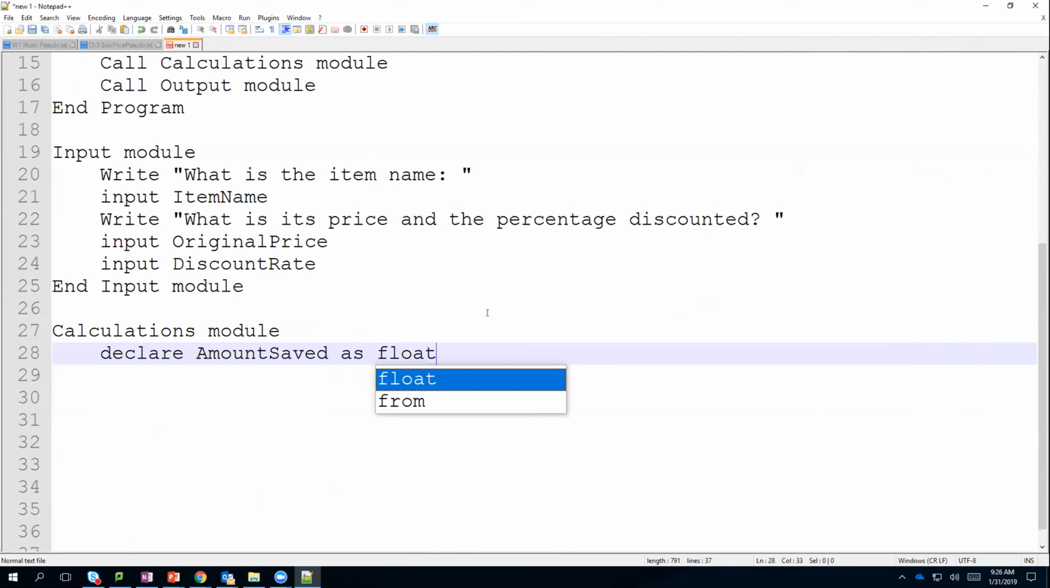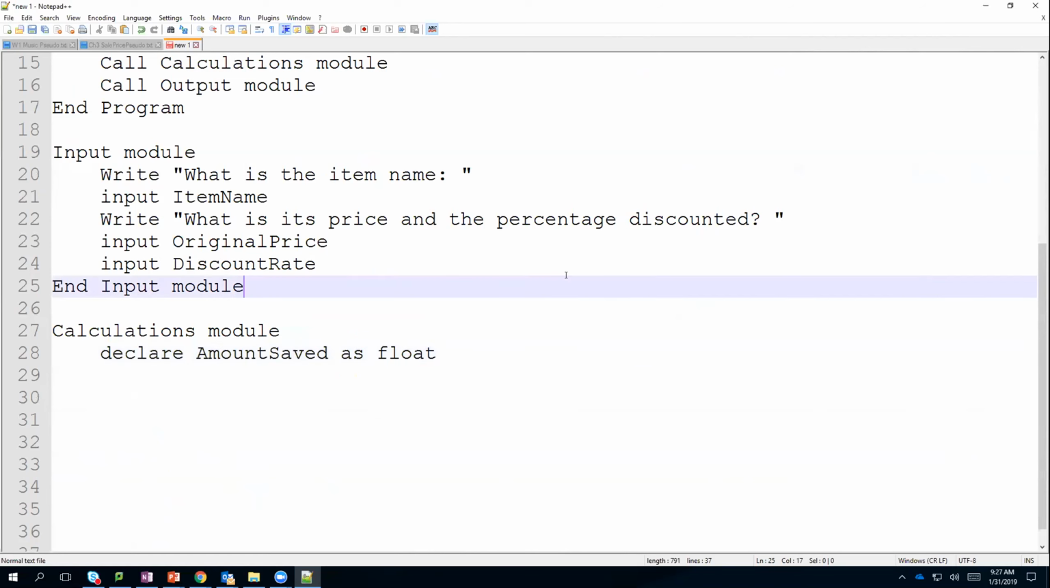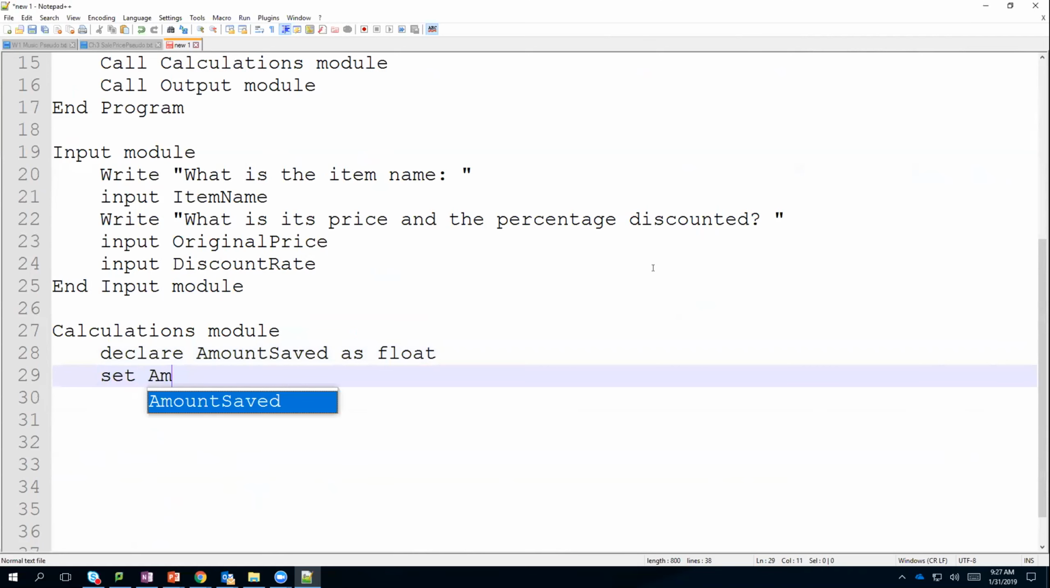If we declare a variable like this within the module, that variable is only going to be available within this module, so we won't be able to use it as something that we output. So that's okay, we just have to keep that in consideration that we won't be able to do that exactly the same way. Now, we've declared our amount saved to use just within this module. And I'm going to use these set keywords that they like so much.